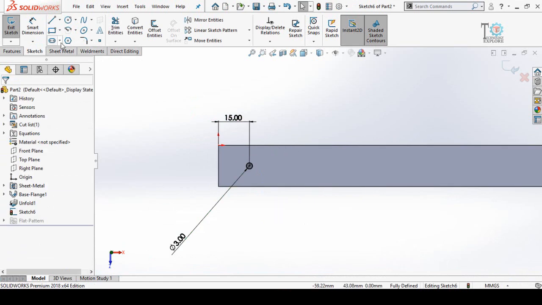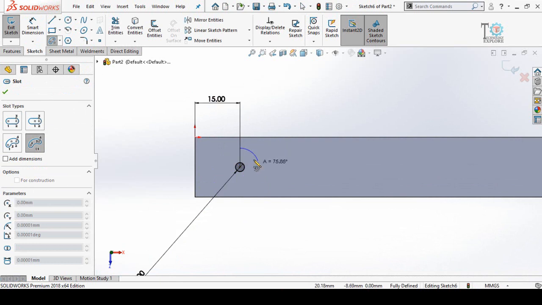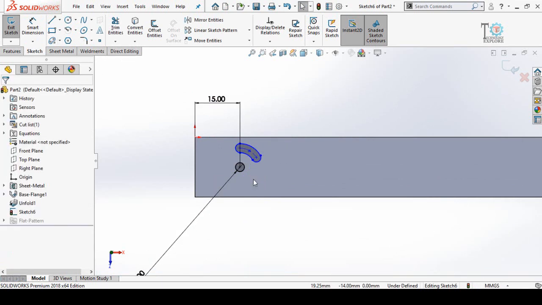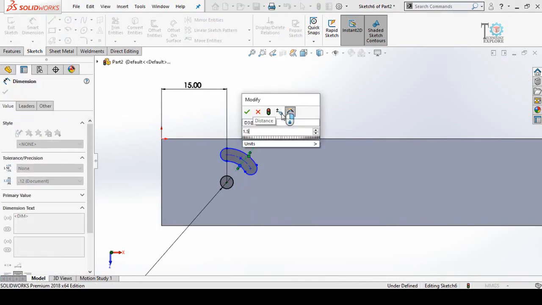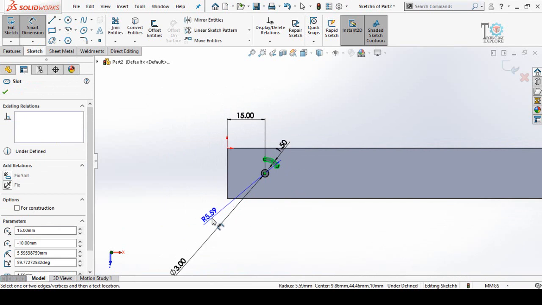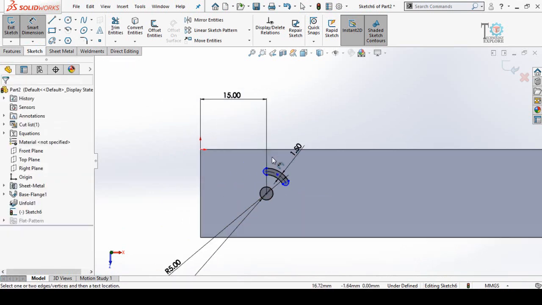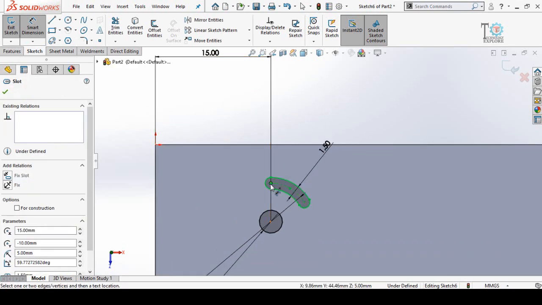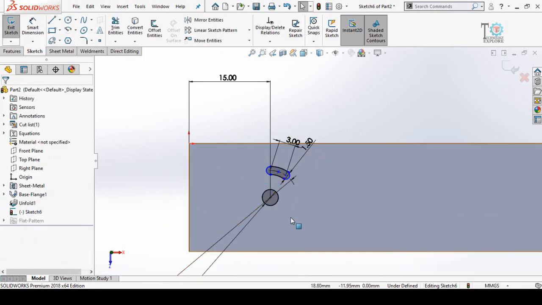Now we have to draw a center point arc slot, so click on this arrow in front of slot button and then select center point arc slot, and then draw it like this. Now press escape key and define the distance. This distance should be 1.5 mm, and this radius should be 5 mm. And then define distance from this center point up to this center point, 3 mm.